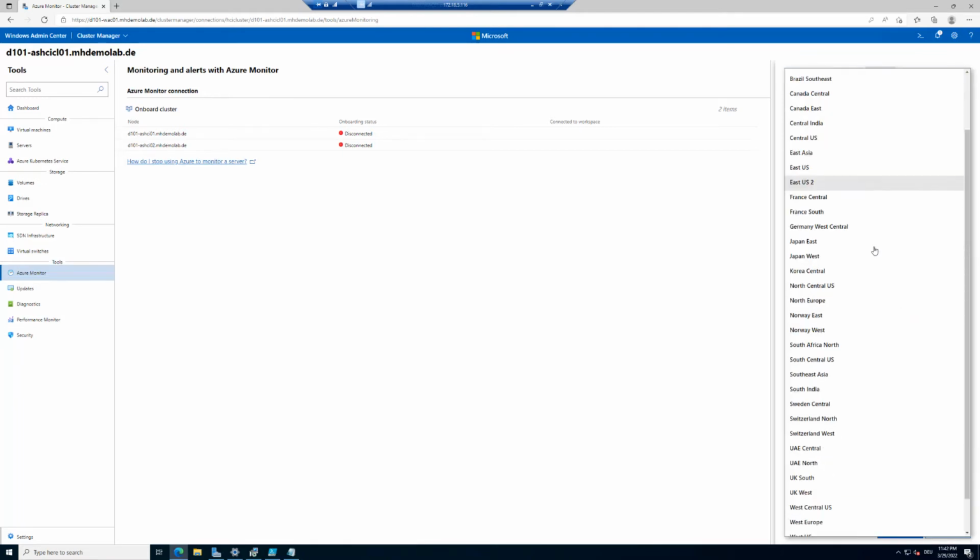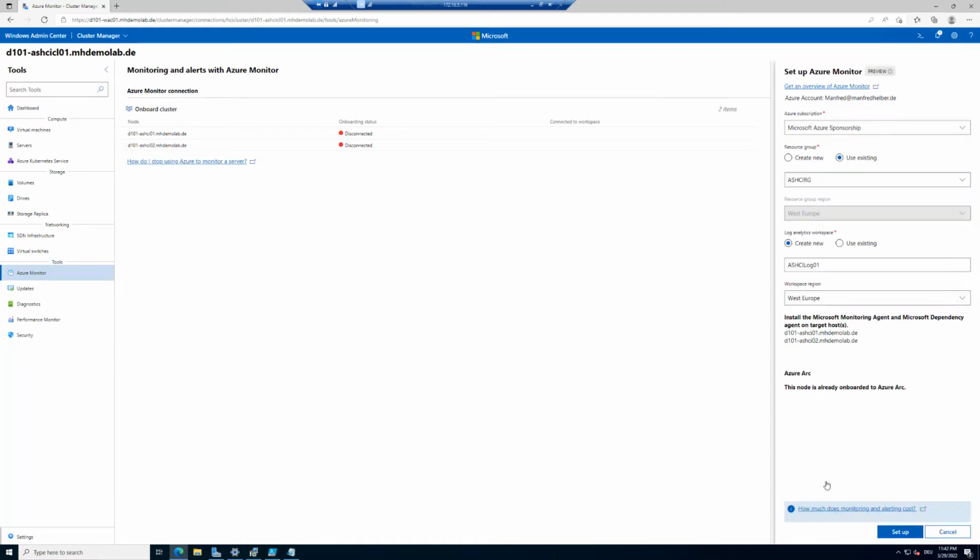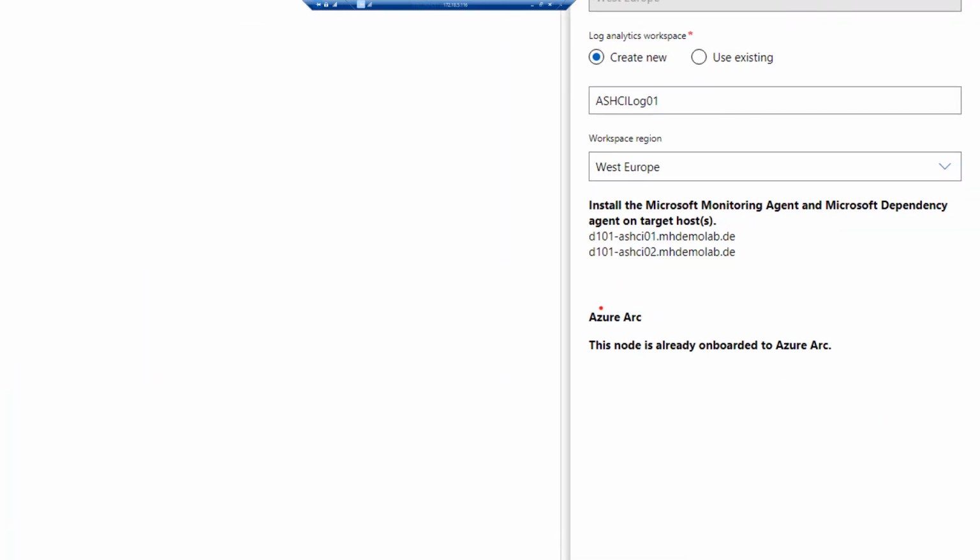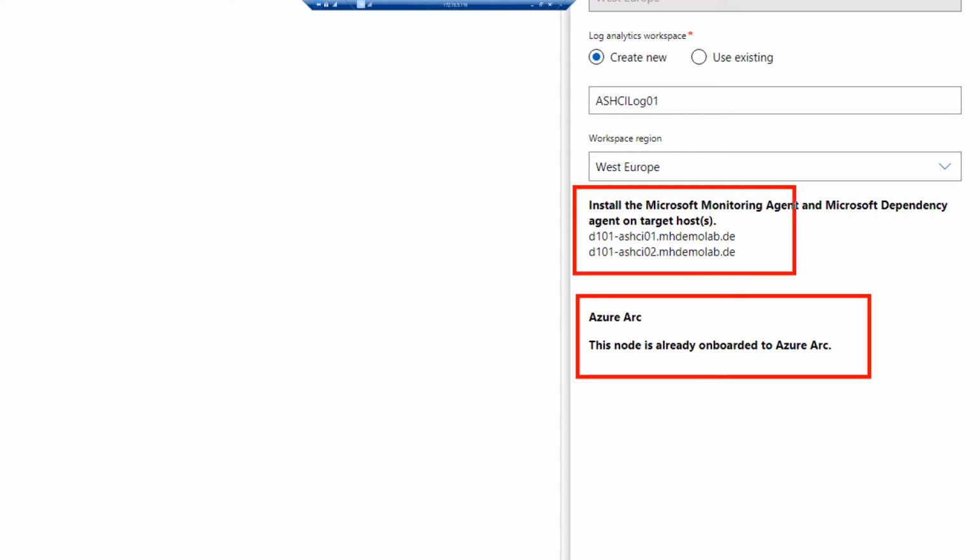We will use West Europe, and the nodes are already onboarded to Azure Arc. Each of these hybrid services will check if we are already onboarded to Azure Arc. If not, we will see a recommendation to onboard to Azure Arc. It's strongly recommended, but it's not required here. The Microsoft Monitoring Agent and the Microsoft Dependency Agent will be installed on both target hosts.